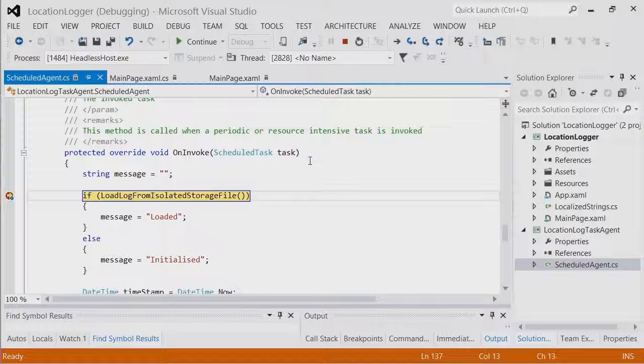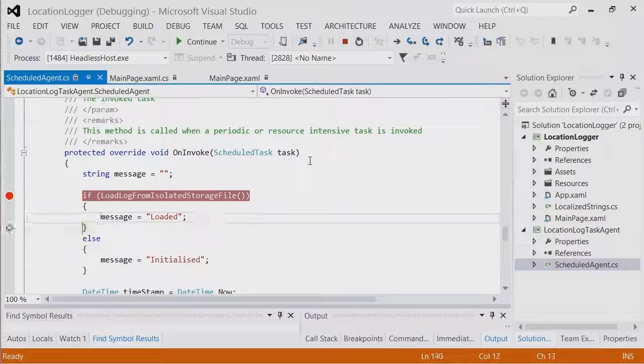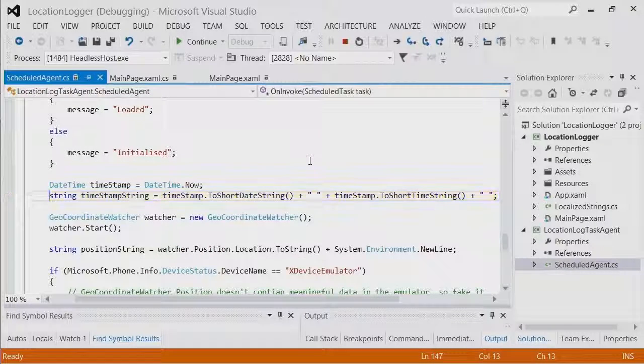Yeah, so we're actually into the agent now. Thank goodness. Just in the nick of time. I think it was probably sitting on that breakpoint for the last, no, I think you're right, 59 seconds. So here we go, the Geocoordinate Watcher. So we're getting some stuff.